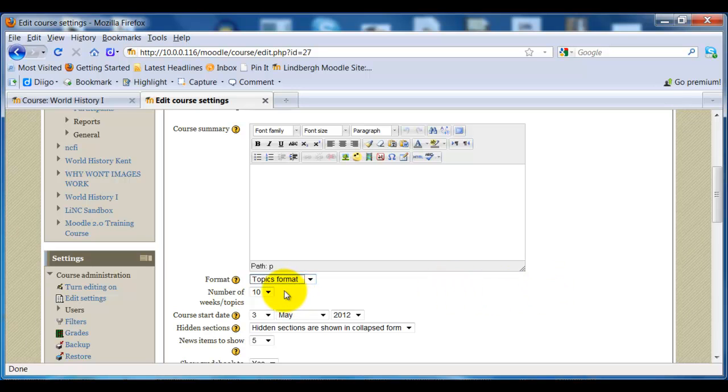Next choice you need to make is how many weeks or topics you need. Currently, the default is set to 10. The best way to think of this if you're an elementary teacher is you'll want to have a topic for each subject that you teach, and then an additional topic for any other needs you might have, say parent communication or something along those lines. And you can change this at any time.